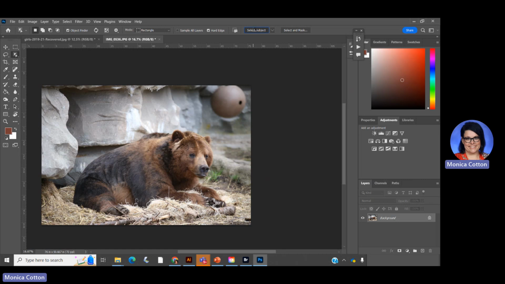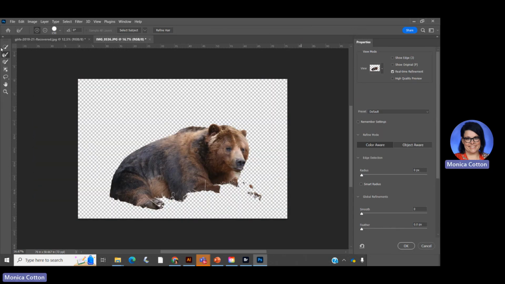But if I go to select subject, it's a large function, so it just takes a minute. And then I'm going to go here to refine it. It had a little bit of issue down here with his little feet and paws. So this is where it might get a little messy. Like, I can bring some of that back. And then I can also take the fur brush and soften the edge of the fur a little so it looks more like hair.